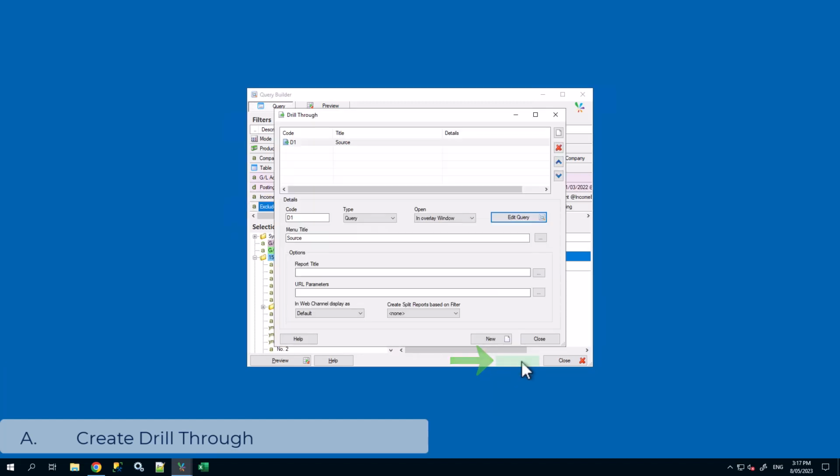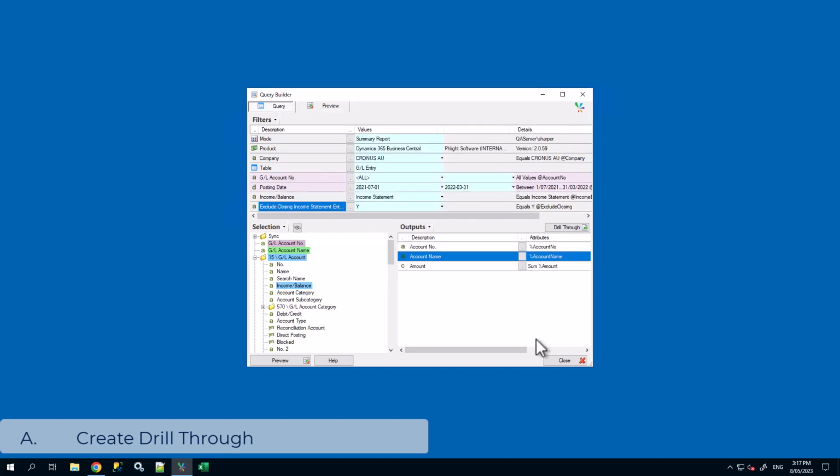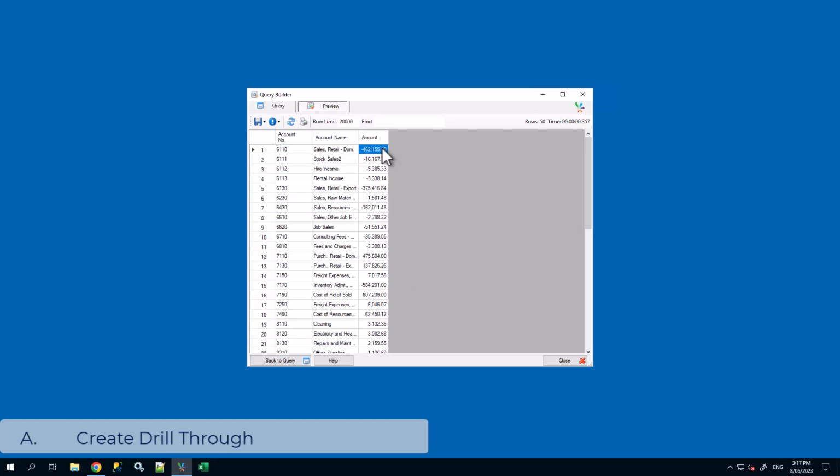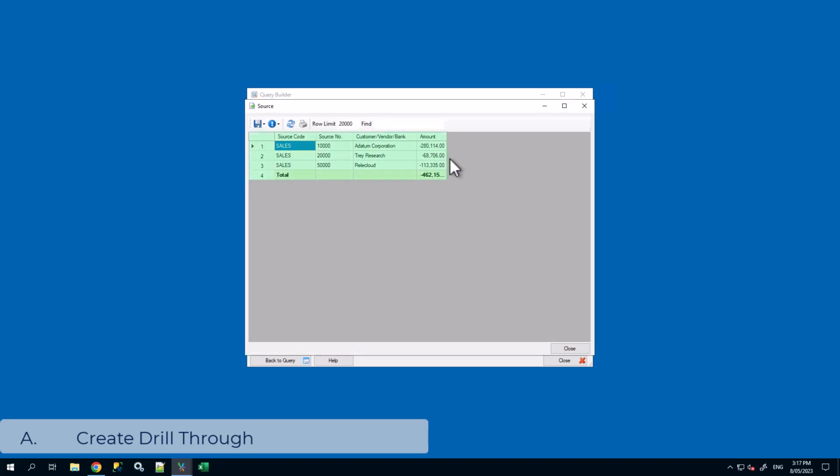Click OK and you'll be taken back to the drill through window. You can click on Close to save. Our query should now have a drill through, which you can see if the drill through lookup button appears. Preview the query and right-click on any row. Since we named our drill through Source, that is how it displays. Select Source, and we will then see the drill through based on the drill through query we defined.